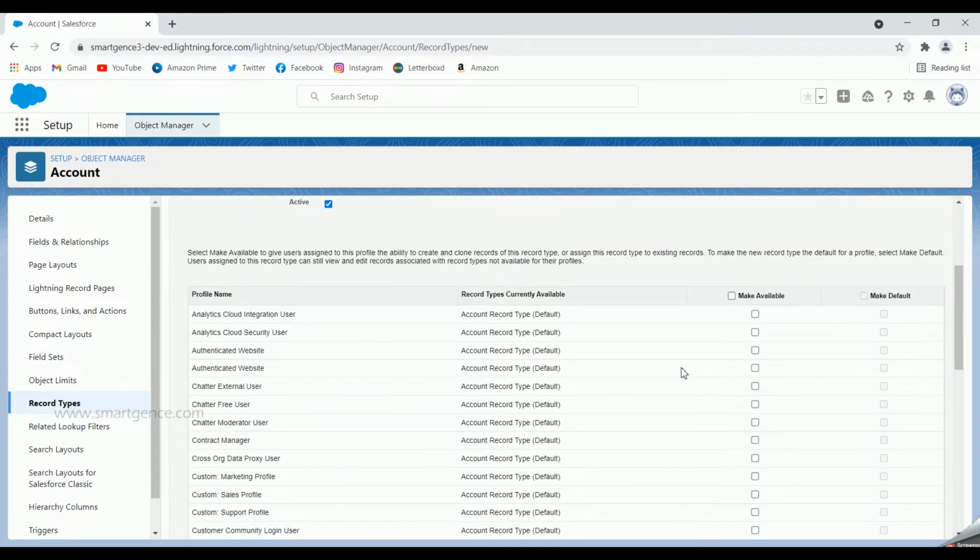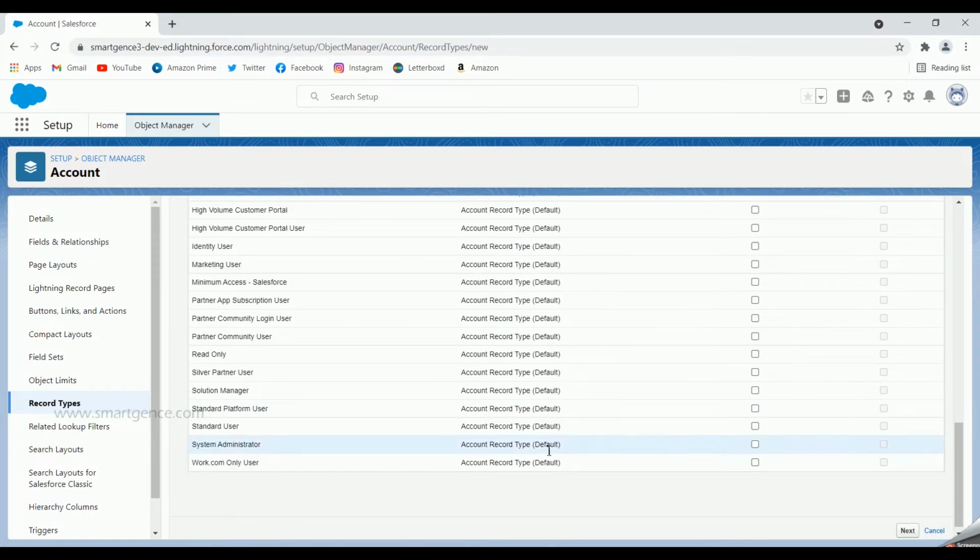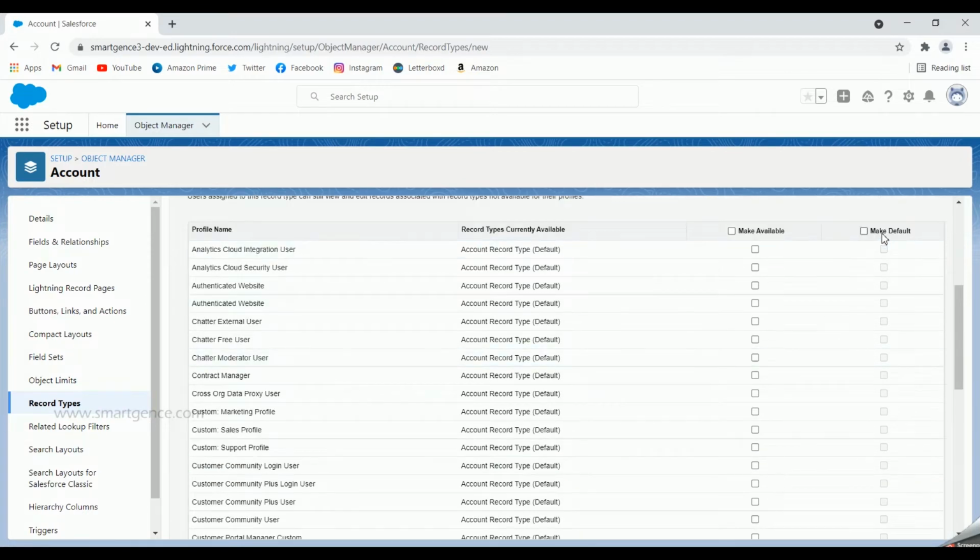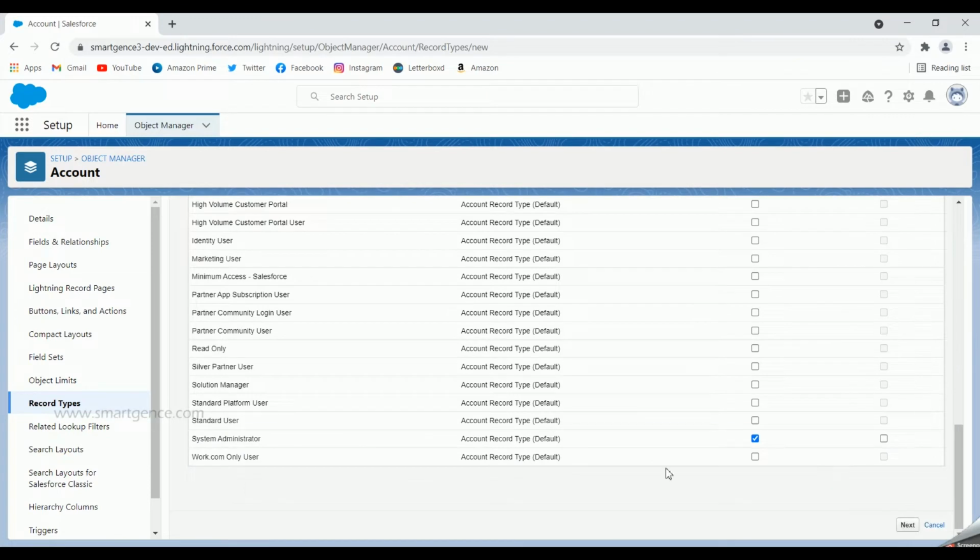And if you see over here, we could define which profile should have access to this particular record type. We can have every single profile have access, or just a specific profile like system admin. When we select one, we are able to see another checkbox, which is make default, being enabled, right? For now, we can see the account record type as default, but when we do this, the patient record type would be the default. So whenever we try to create a new account, this patient would be the default record type. So yeah, I'll define this as is, and I'll define this only for system administrator.